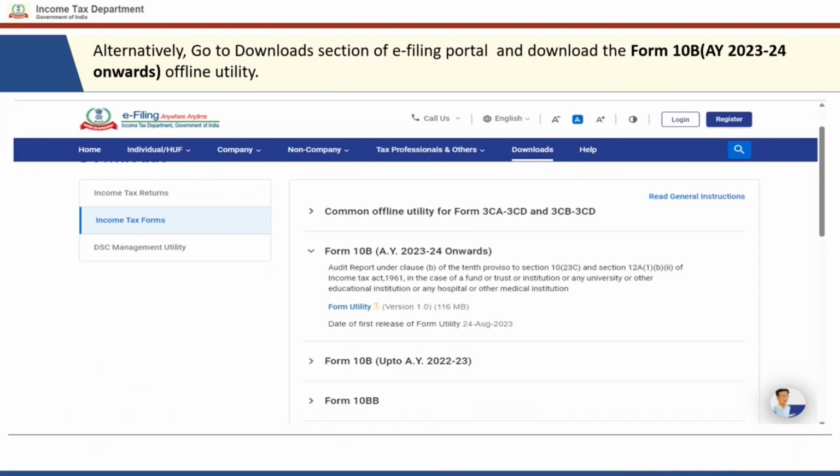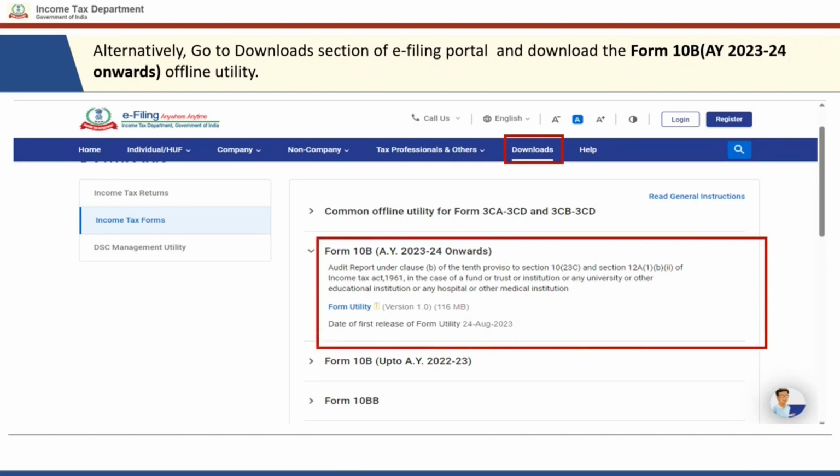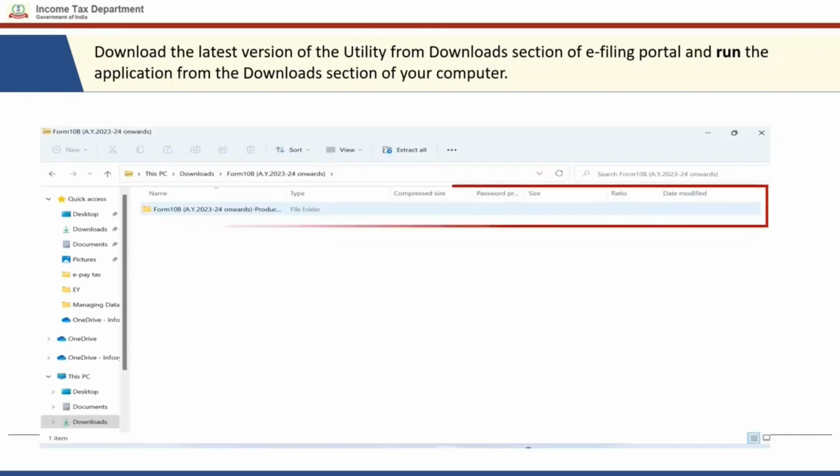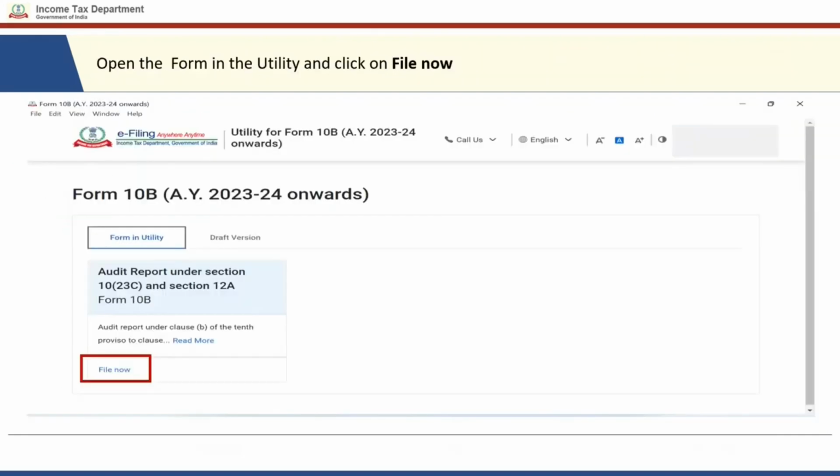In order to download the utility, alternatively, the CA can also go to the e-filing portal homepage and click on Downloads. Here, the CA can download the utility for Form 10B, assessment year 23-24 onwards. Please note that the utility is also available for Form 10B up to assessment year 22-23. For filing Form 10B for assessment year 23-24 onwards, carefully select the utility for Form 10B 23-24 onwards. The utility will be available in the download section of your computer.